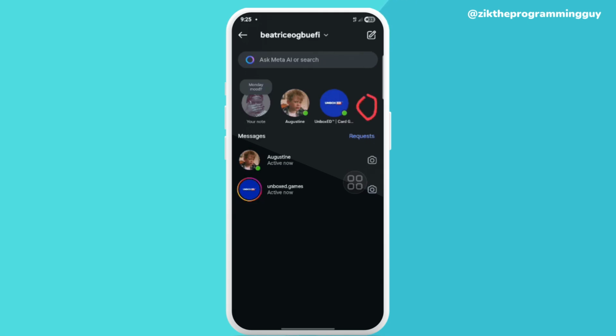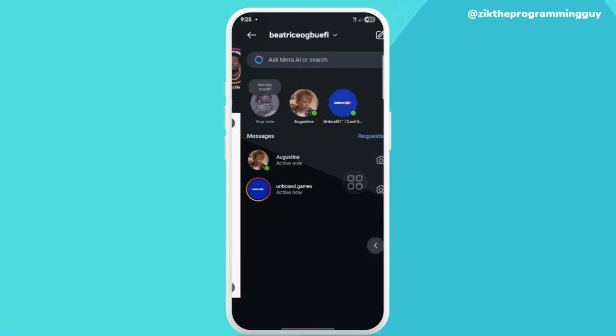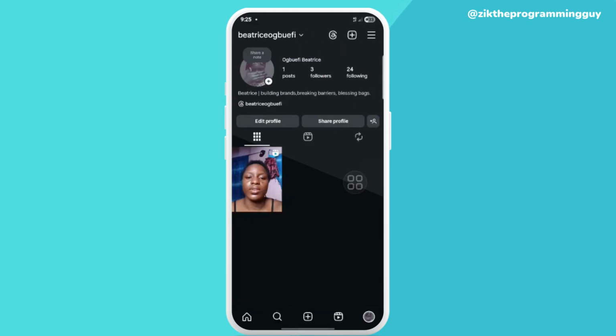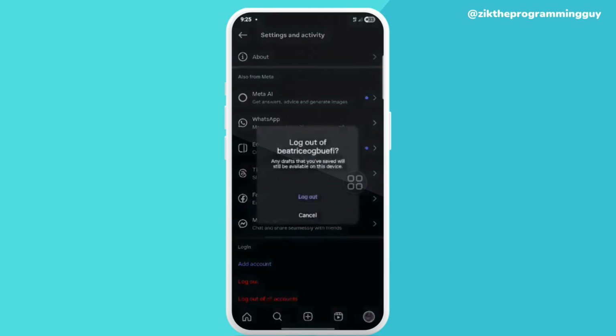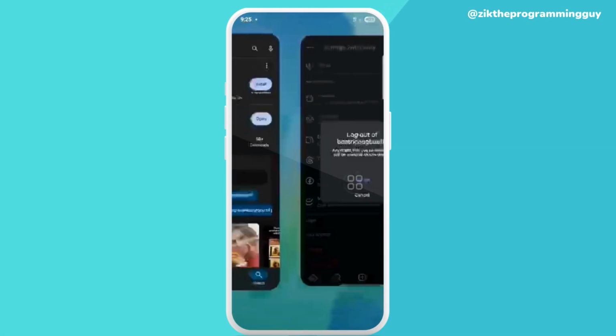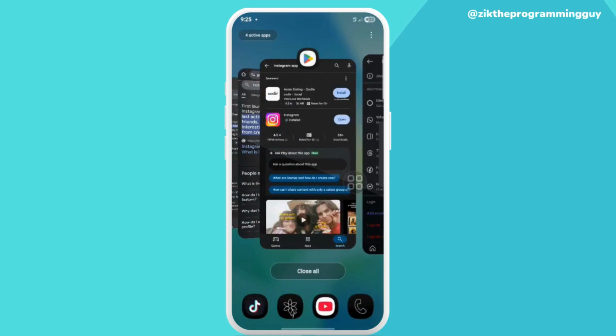So if you don't see yours after updating it and it doesn't work out, the next step you have to do is go to your profile, the three dots. You have to log out of the account, uninstall Instagram and reinstall, then you log back into your account.